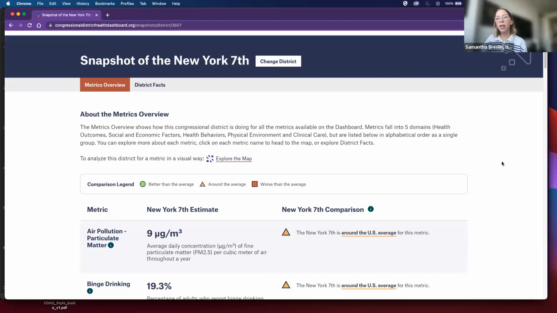The snapshot has two different tabs, or two different sorts of information that you can access. I'm only going to go over the metrics overview, but we do have this district facts tab, which has a demographic breakdown of each district. So what percentage of the district is age 16 to 64? What percentage of the district is Black versus white versus Hispanic? There's also information related to elected officials in this district facts tab.